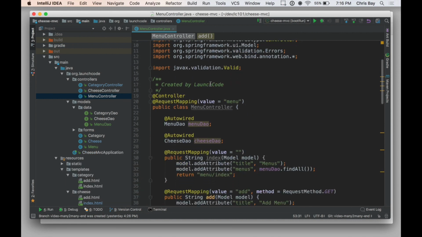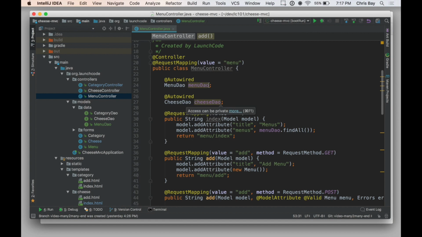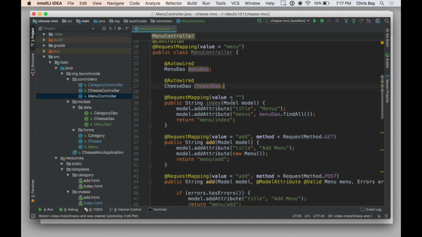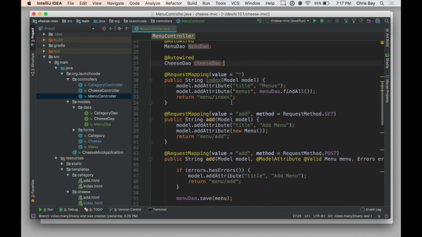So in the menu controller, I've auto-wired both a menu DAO and a cheese DAO. I'm going to need to interact with both menu objects and cheese objects. So I'm going to need both of these data access objects available. We've already talked about that, but that needs to go in every controller in which you want to access instances of those classes.